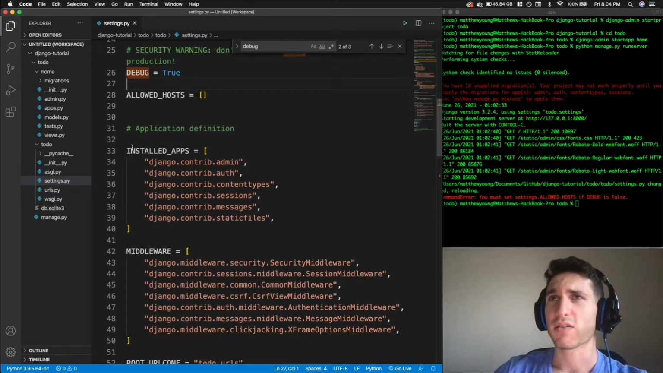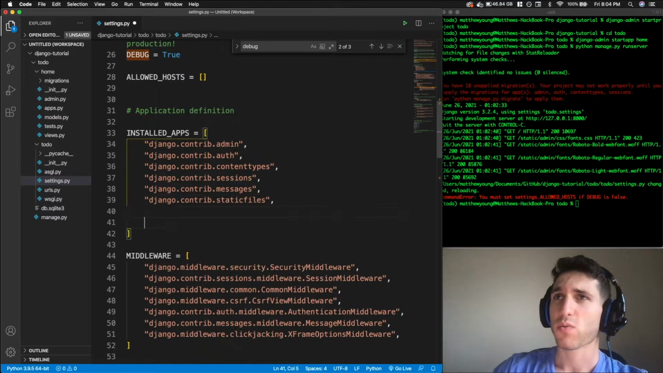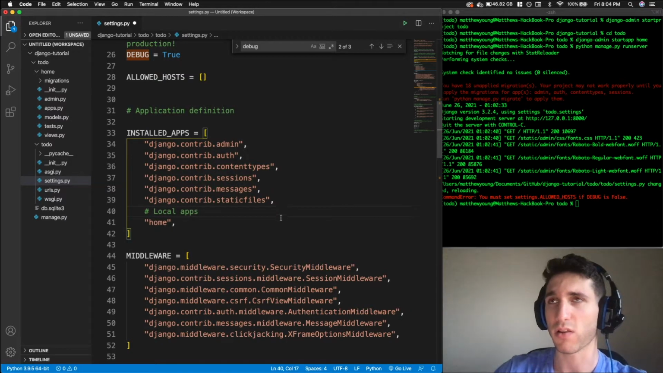So in settings, we have an INSTALLED_APPS setting. And these are all built-in things with Django. We don't need to worry about these, but we did just make our own app, remember? We made an app called home. So we're going to need to add home into here, and we can add a little comment: anything below this is going to be local apps instead of the Django apps.